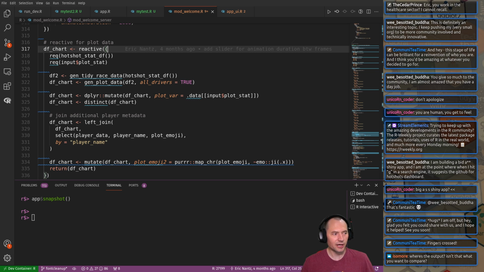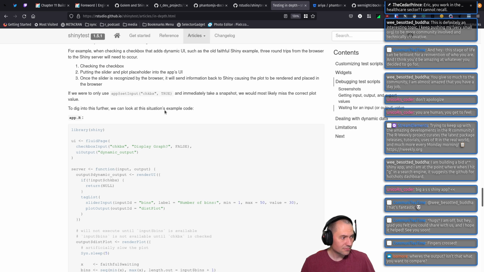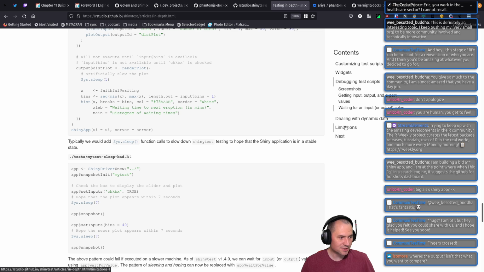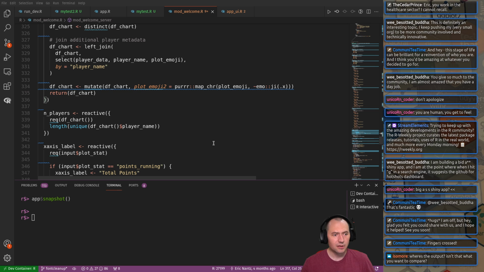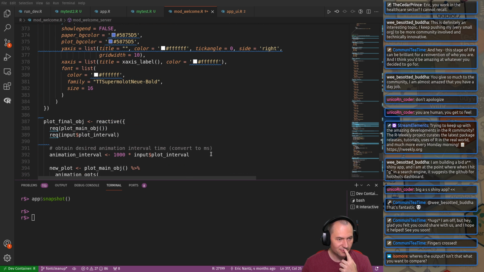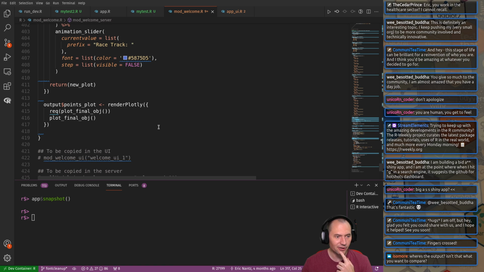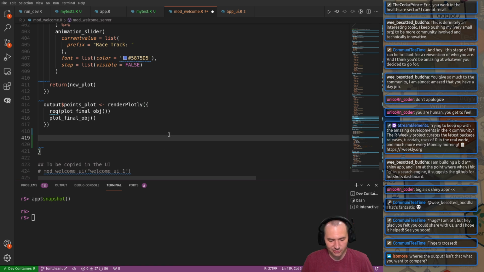So going back to the web page here, let's look at our testing in depth. Exported values. We want to do something like this. I'm just going to copy it here and then we'll put it in the app. Now, I'm not sure if the order matters where we put it, but just to be absolutely safe, I'm going to put it at the end of the module.